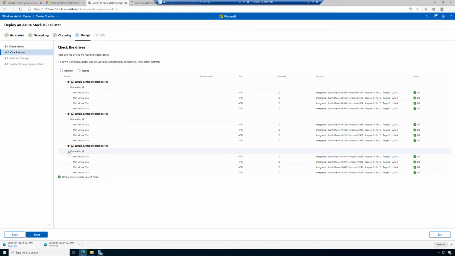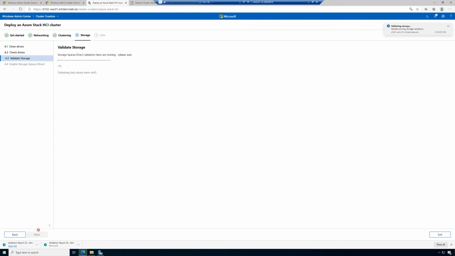And here we can also see information like firmware and the location, so in which slot, on which server the disk is located. This is helpful in a physical environment when you realize maybe you have an unbalanced configuration or you are missing a disk that should be in the configuration. This might happen if a disk was not fully put into the hot plug cage. Okay, let's go to next and validate the storage.